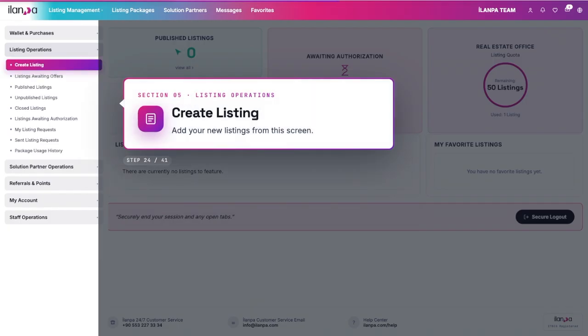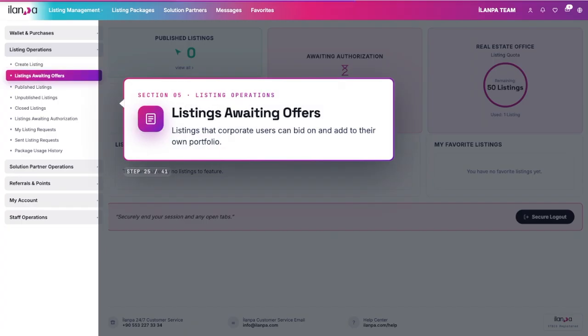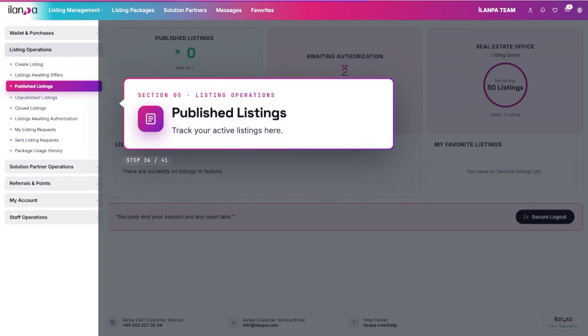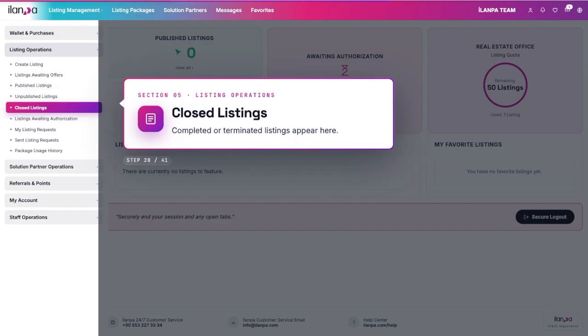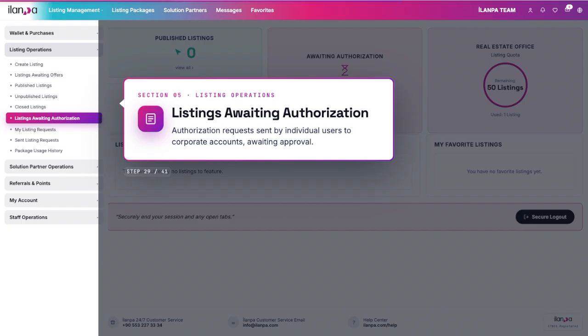Create Listing allows you to publish new listings. Listings Awaiting Offers can receive offers from corporate users, while Published Listings, Unpublished Listings, and Closed Listings help you track every stage of your listing lifecycle.